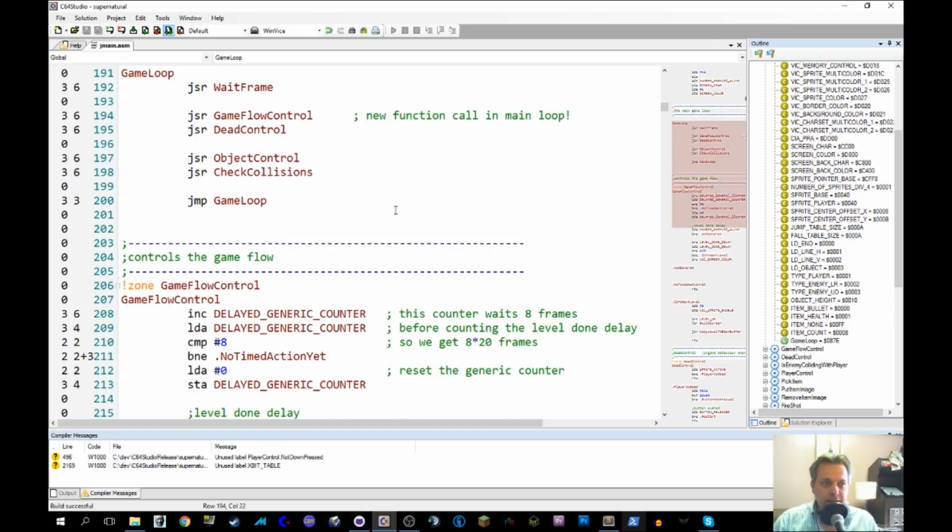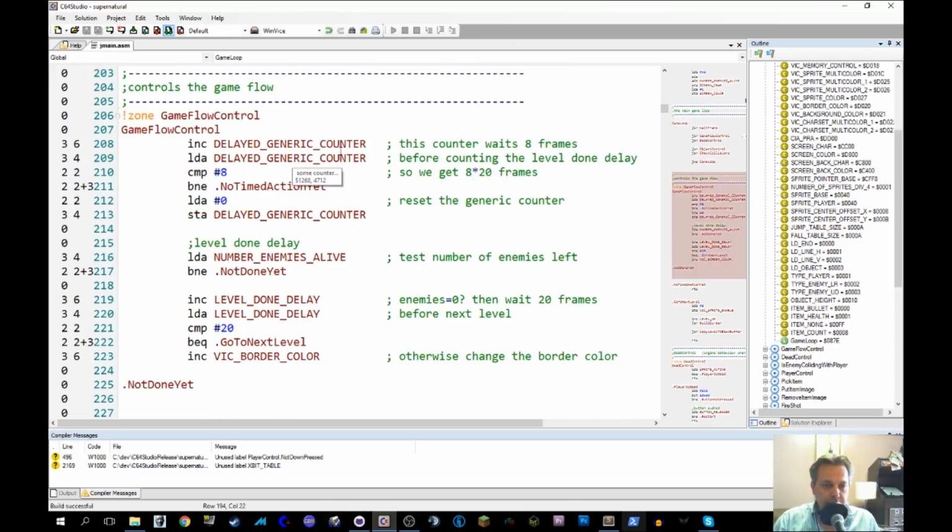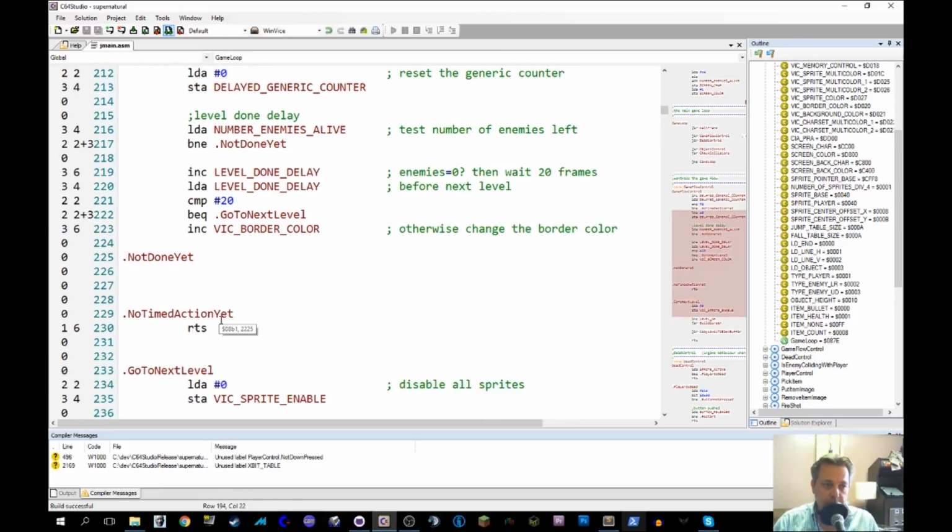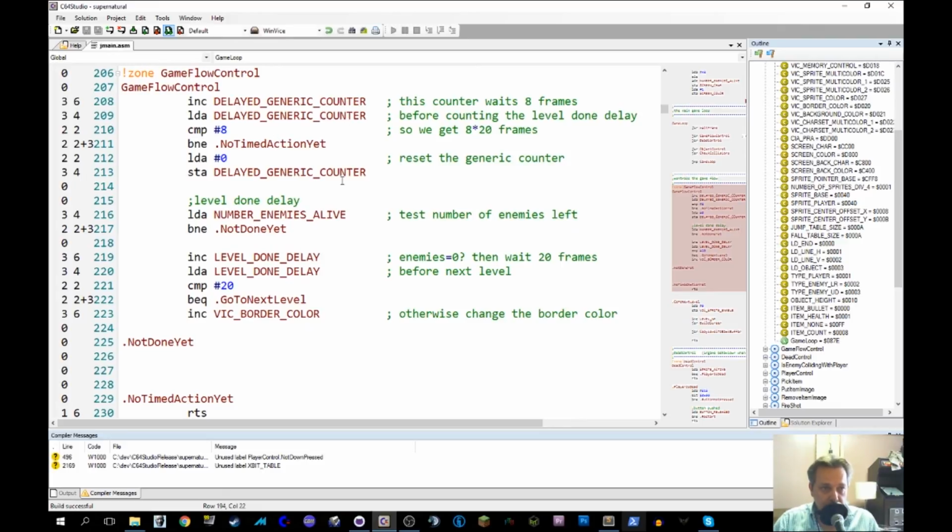What does it do? It does control the flow of the game in the sense that it waits at the end of a level. Now, here's the delay generic counter. It starts off at 0, and this is called every frame. So the counter is increased, it's loaded compared to 8. If it's not 8, then there's no timed action yet, and we jump out. If it is 8, then we reset it back to 0. So it counts up to 8, 0, 8, 0, 8, 0. It does it every time.